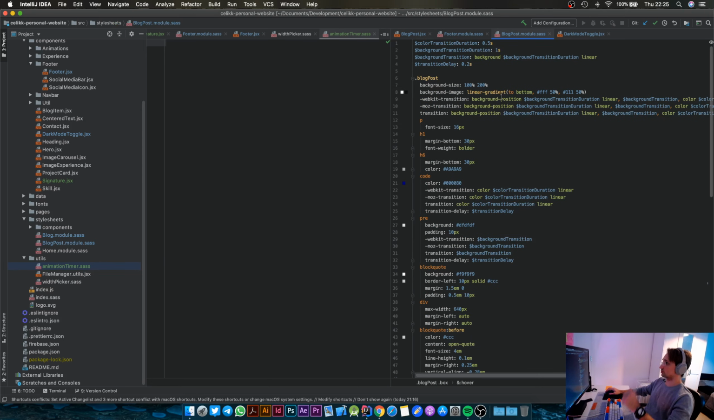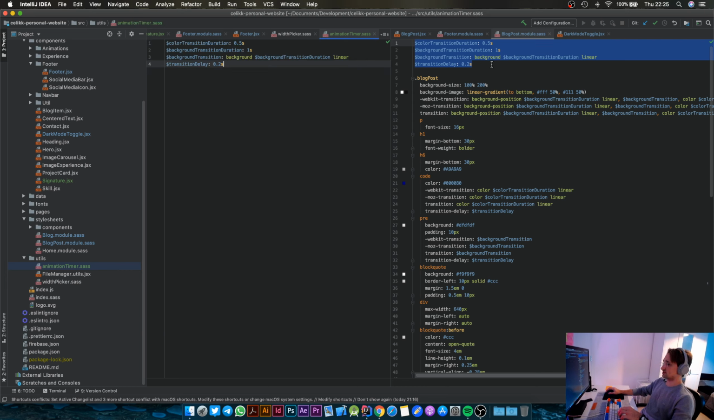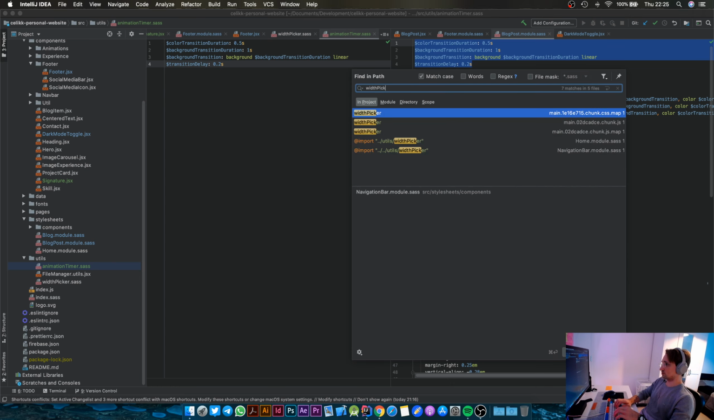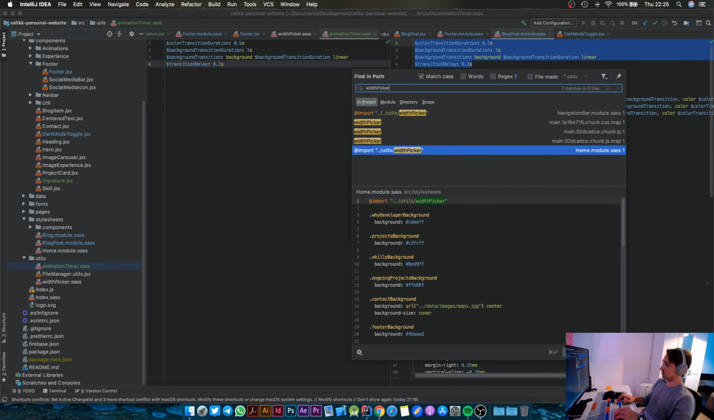And in blog post we have these things at the top, and I'm going to paste all of these things in here, and I'm going to remember how I imported widthpicker.sass. I'm just going to search the project for widthpicker, and it should pop up in many places. Okay, this is how you do it. Import utils widthpicker. That's too easy.